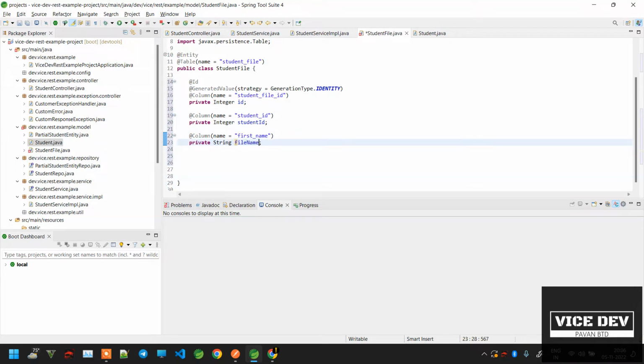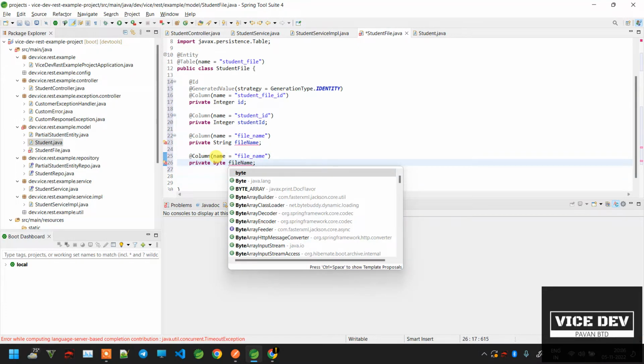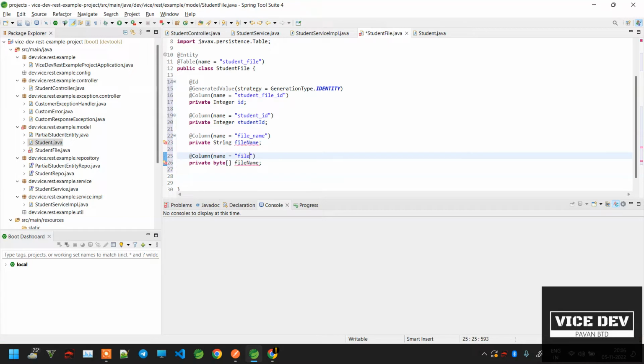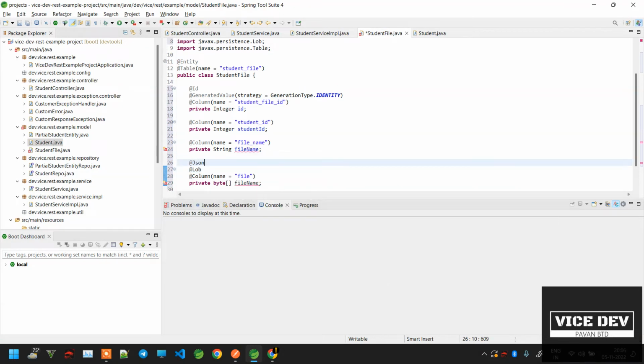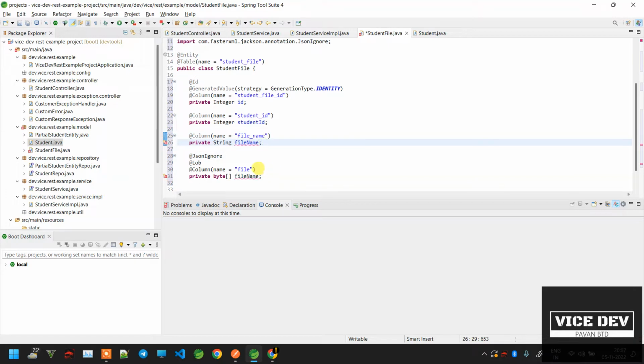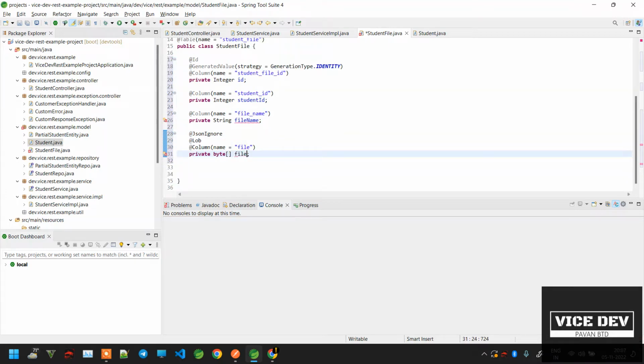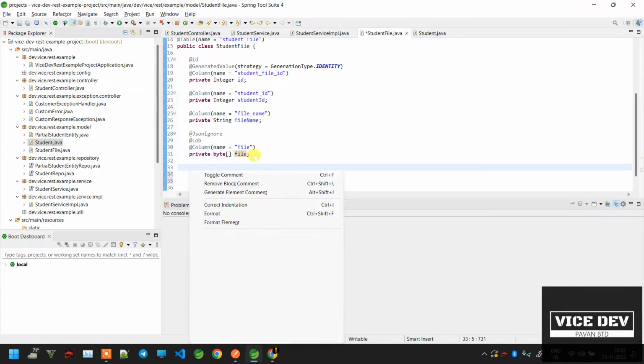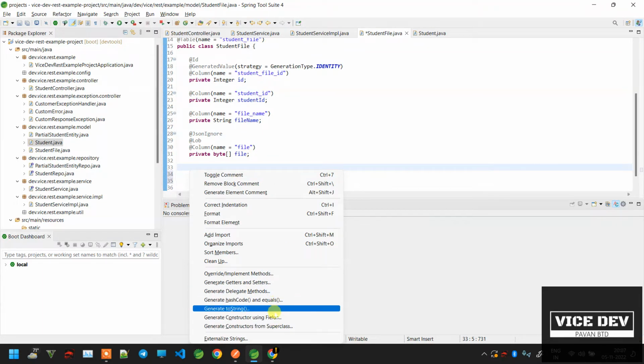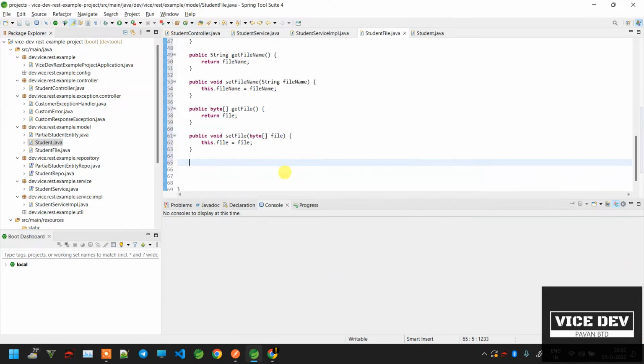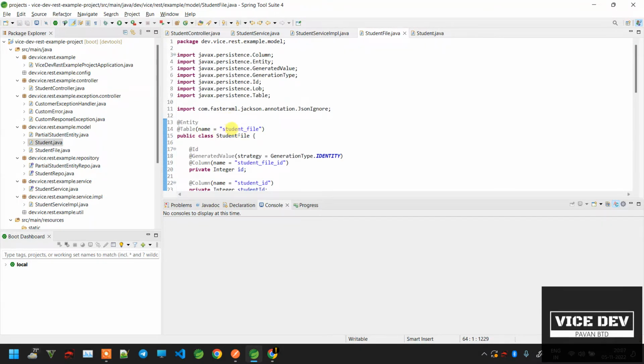Let's make it as file name, and let's add one more column, make it a byte array, file, and then let's annotate it with @Lob, and let's ignore this when the user tries to get all these files. Now let's add getters and setters. Okay, now we got the student file object here, and let's add the repository.